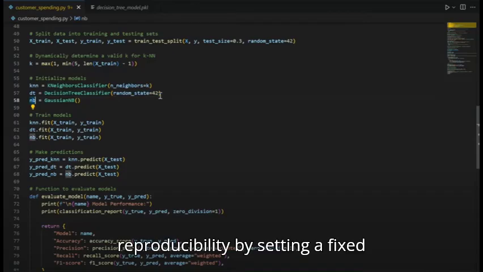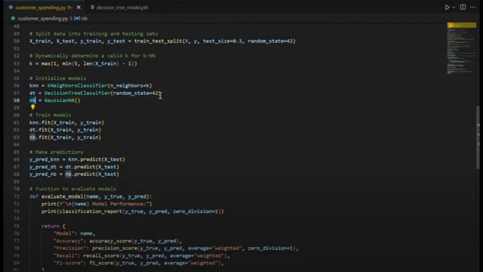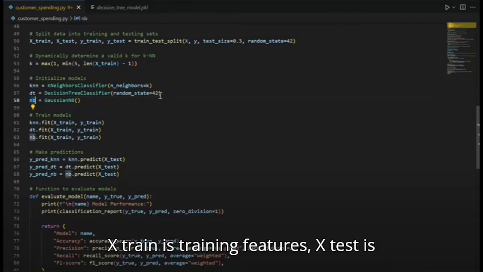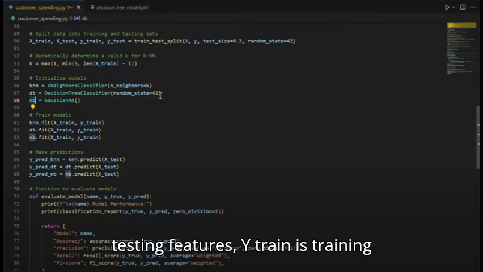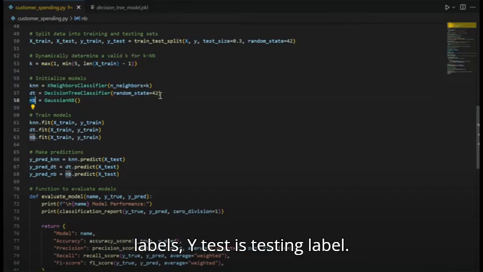ensures reproducibility by setting a fixed seed for randomization. X_train is training features, X_test is testing features, y_train is training labels, y_test is testing labels.